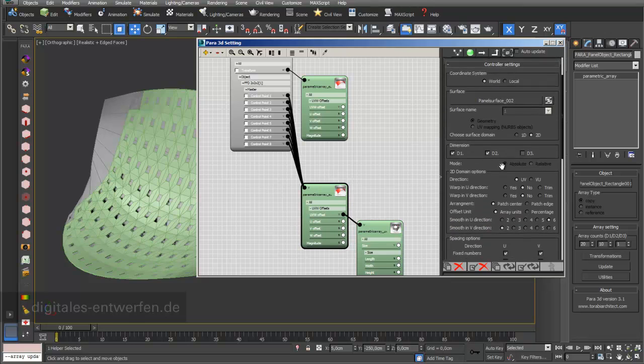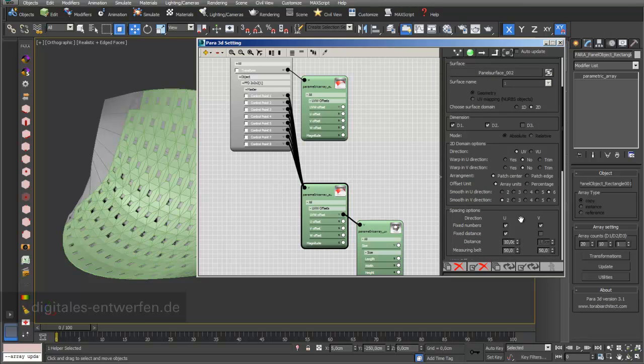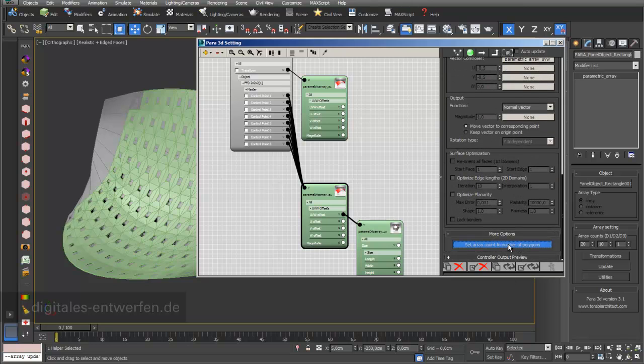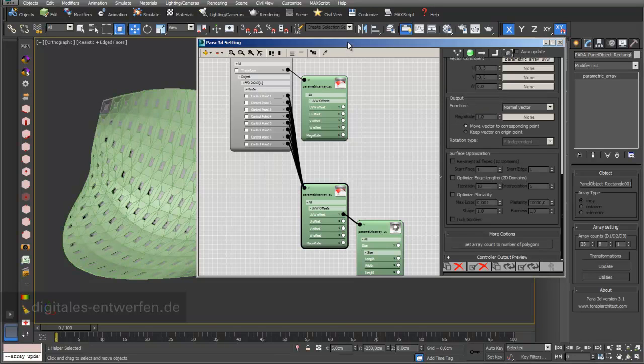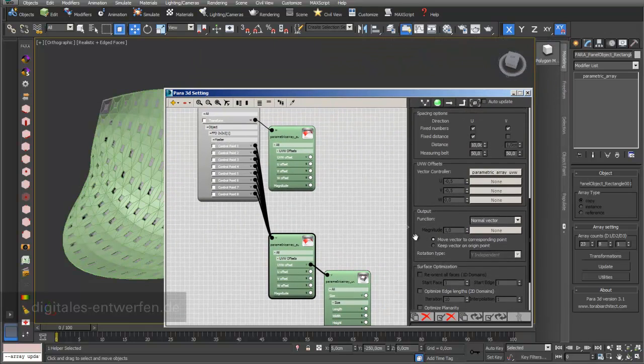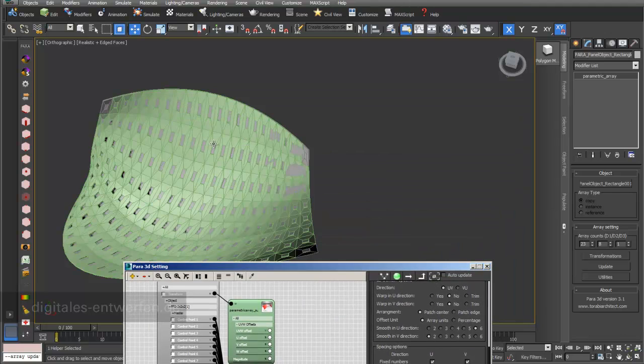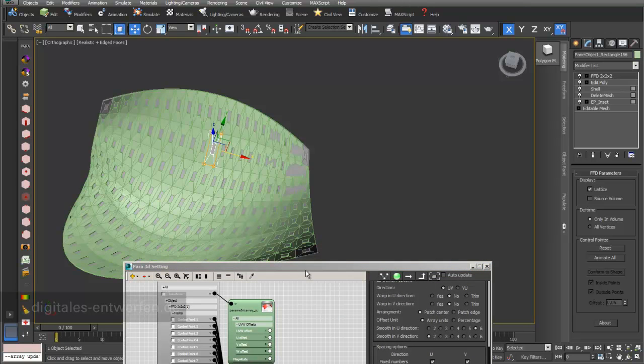covered again, then I just have to select my FFD surface modifier and just say next step, set array count to number of objects, and then it just fills my surface. Okay, so what did I do? I just entered number 10, the distance, and I will just select one of these objects.